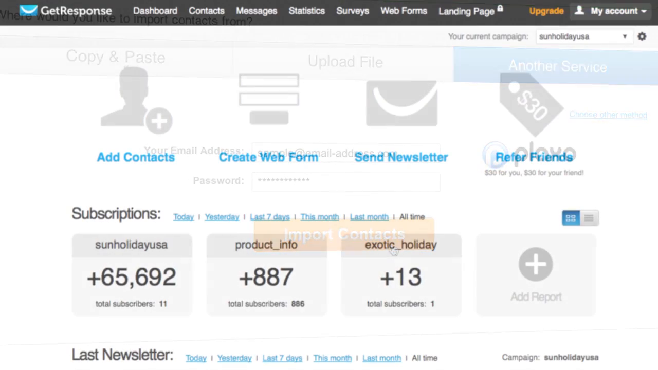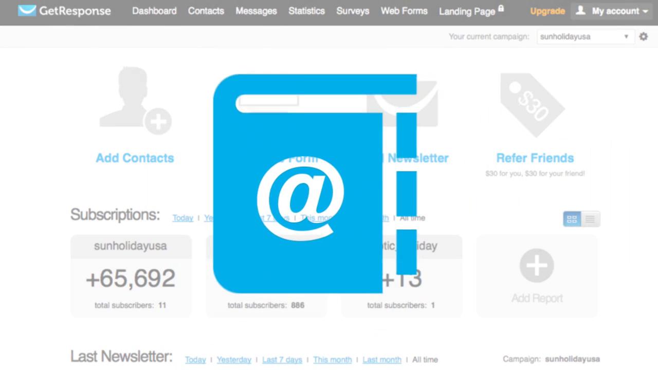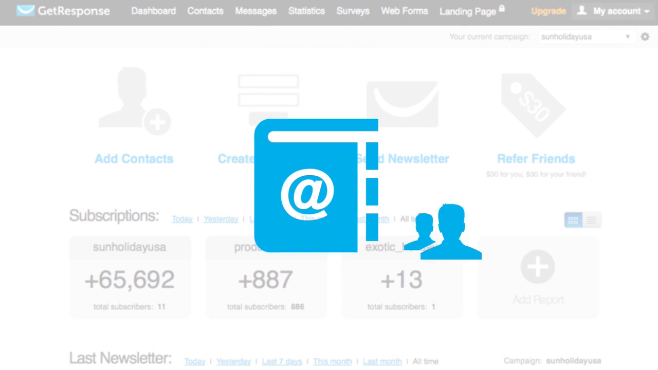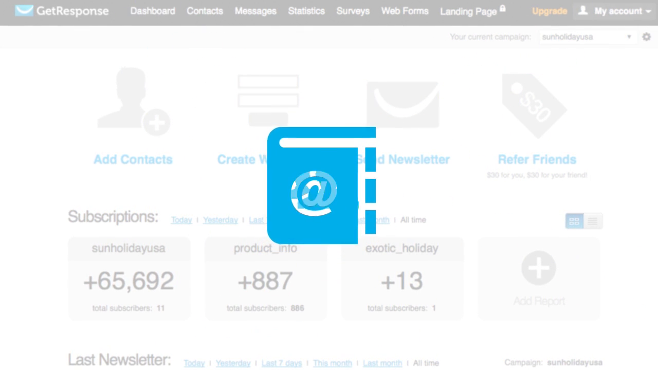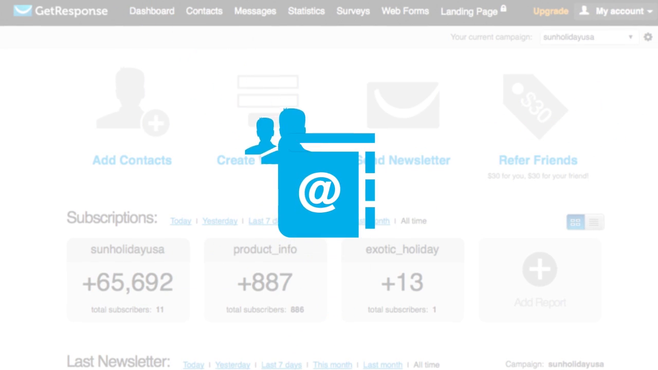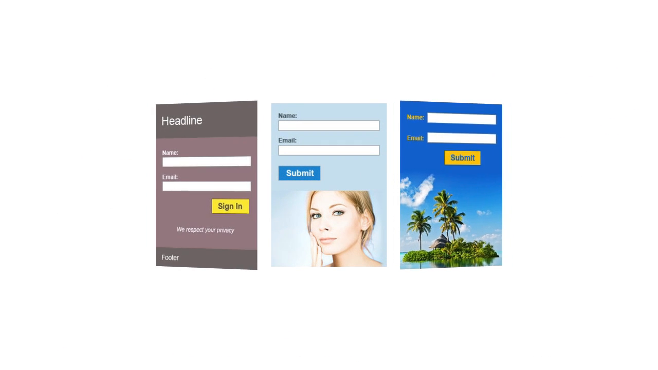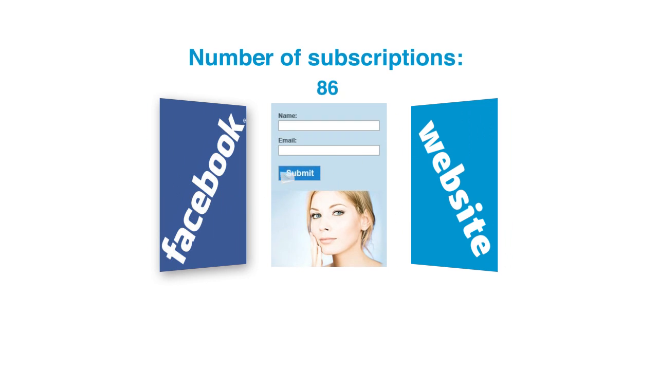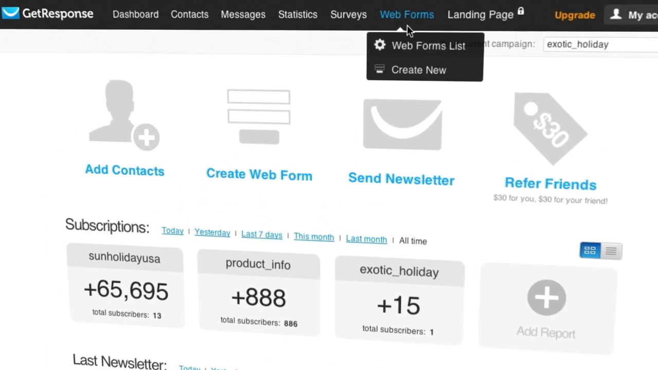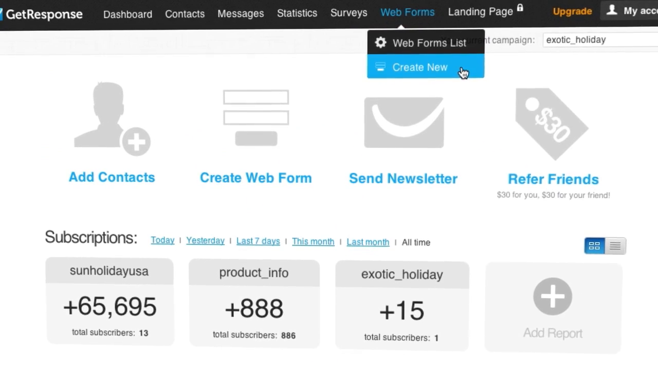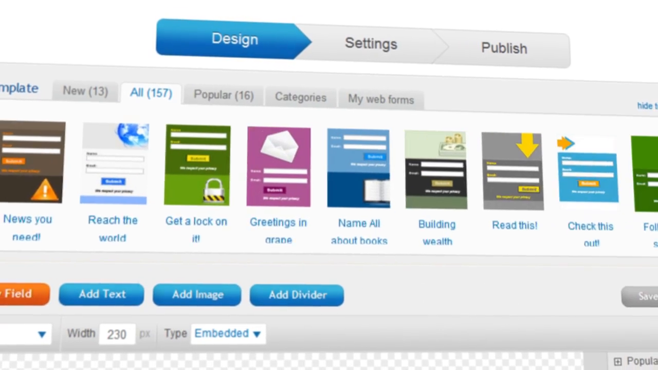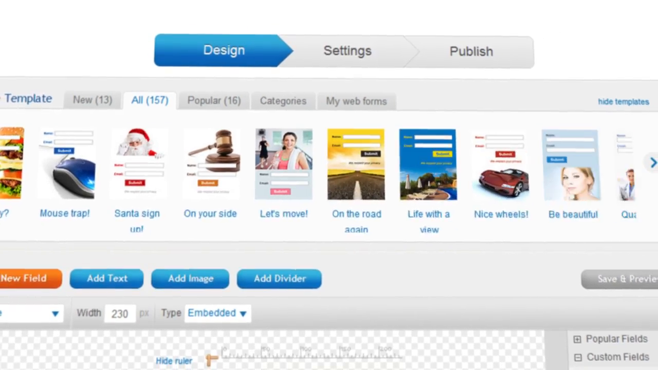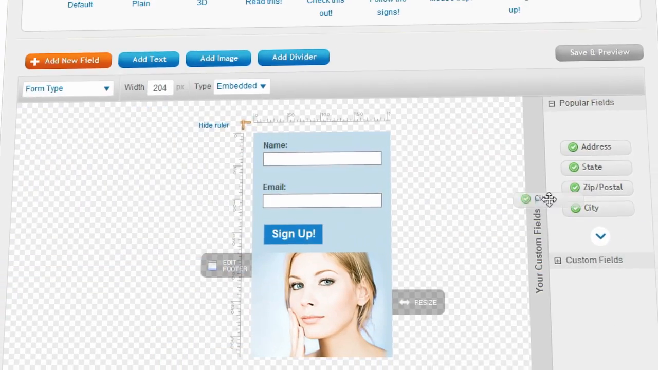Now that your existing list has been imported into your account, the next step is to keep building your list with new subscribers. The easiest way to capture new contacts to your list is to create a sign-up web form that will appear on your website or Facebook page. To get started on building your first web form, just go to your web form menu on your dashboard and click Create New.